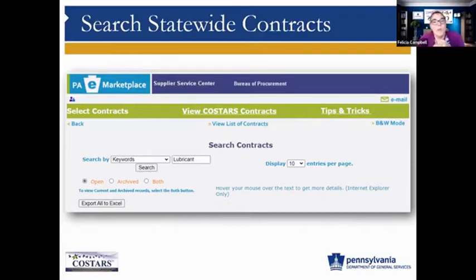I do want to point out a little tip and trick here. I was helping a member recently. He wanted to look for a product and he couldn't find it. And he tried searching and searching. And so he called me. And so I tried to do a search based on keywords that I thought would be useful. And I wasn't finding anything either.